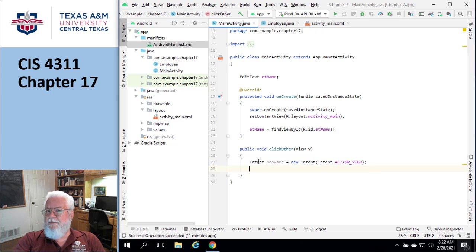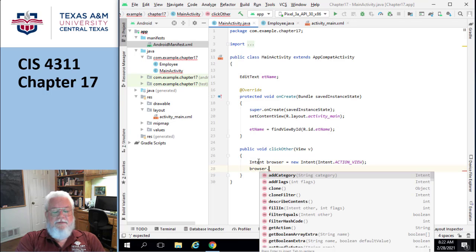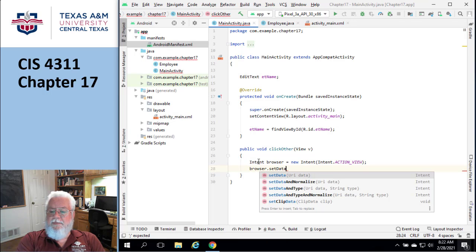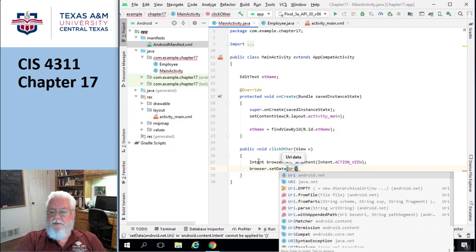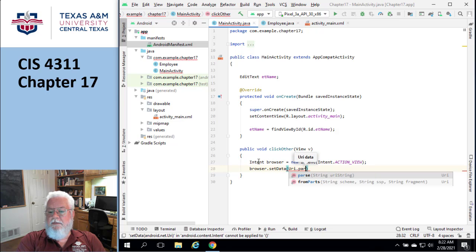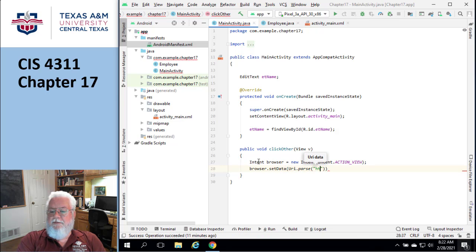And then I have to pass it some data because I don't want to just open any browser, although I guess I could. So this time I'm going to do setData, which allows me to pass extra data to it. In this case, I want to pass something called a URI, and all a URI is, is a cleaned up version of a Universal Resource Locator, or URL. So don't worry about what this means. I'm just going to type Uri.parse and then put in whatever I want.